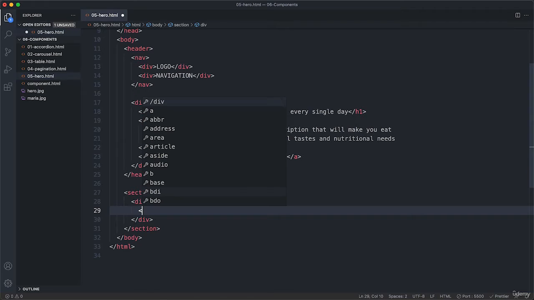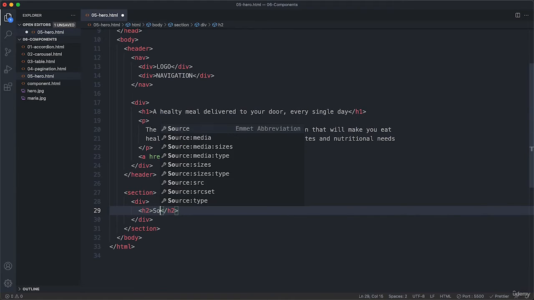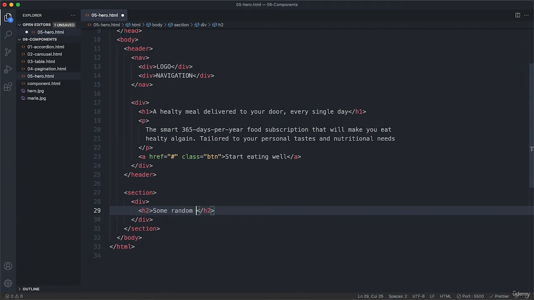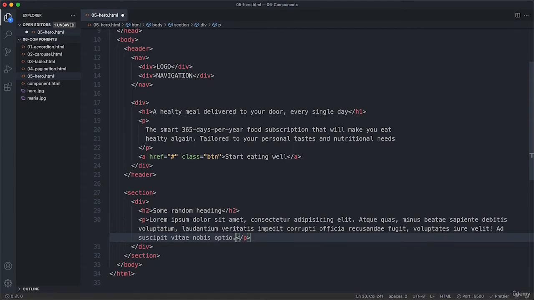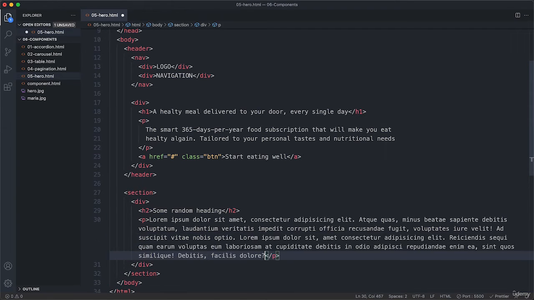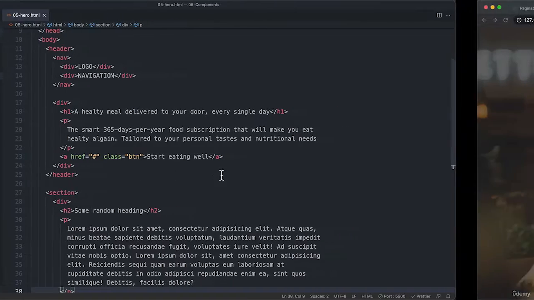And then in there, some h2 element, for example. So some, I don't know, random handy heading. And then some paragraph. And here we can now use lorem, maybe even twice. Okay, so let's take a look at our result for now.